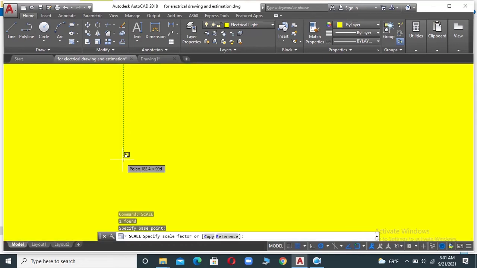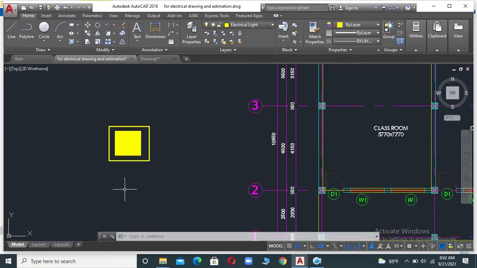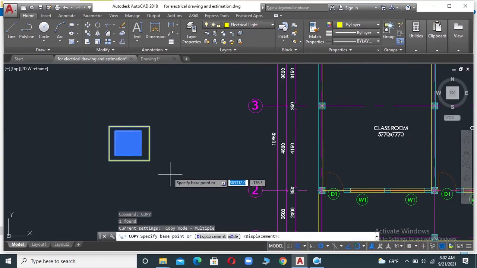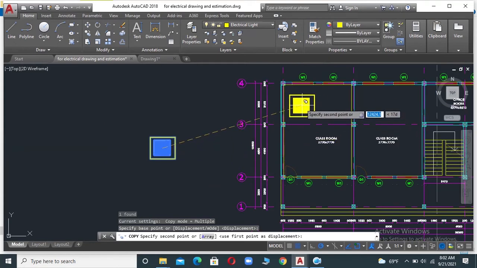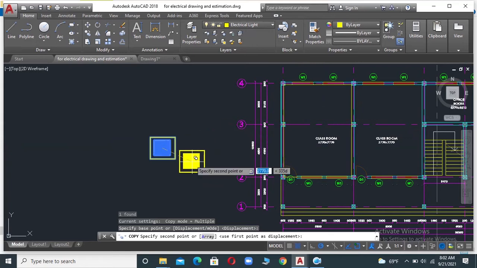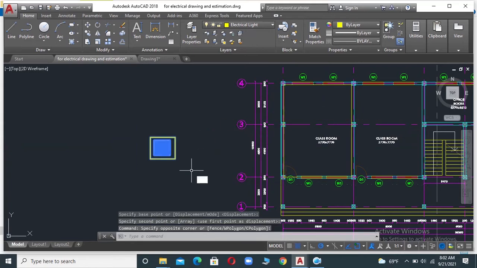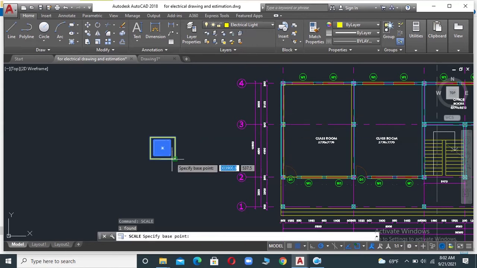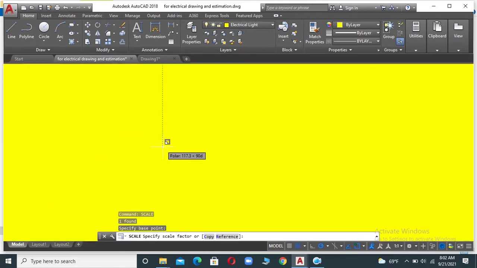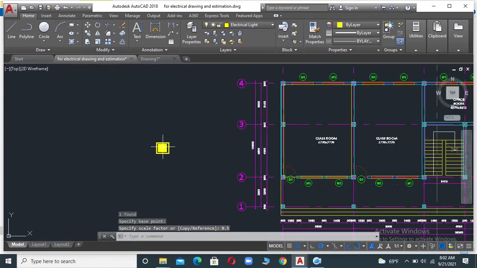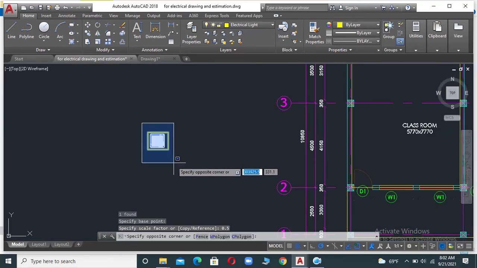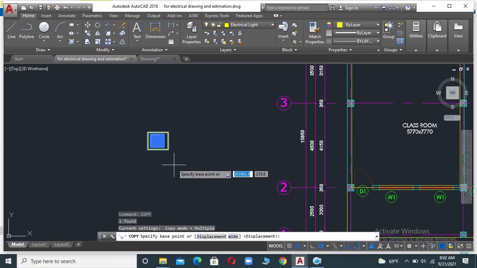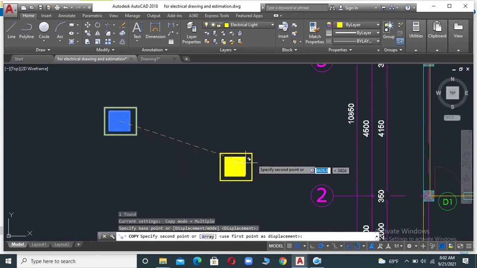Okay, so 0.75, let's make it 0.75. Okay, now let's place the light. So let's copy it and place it inside the classroom. I think it is still too big, so let's make it smaller. Scale, reduce the size by 0.5, let's make it half. Okay, now we can copy it and place it.